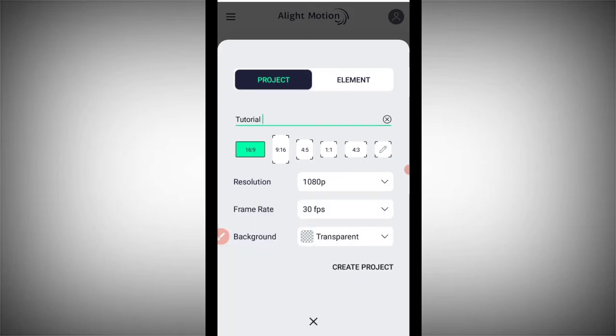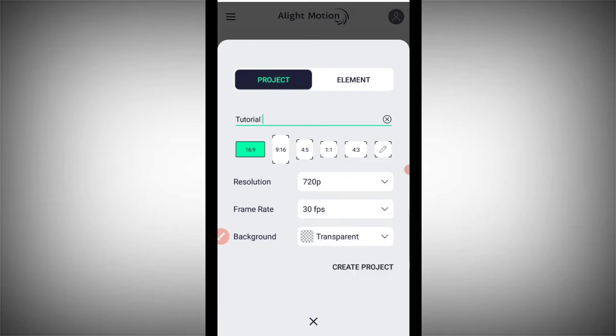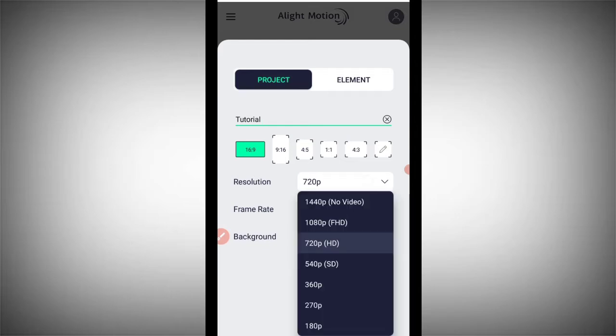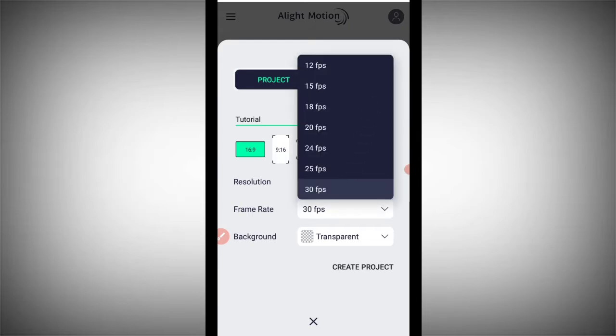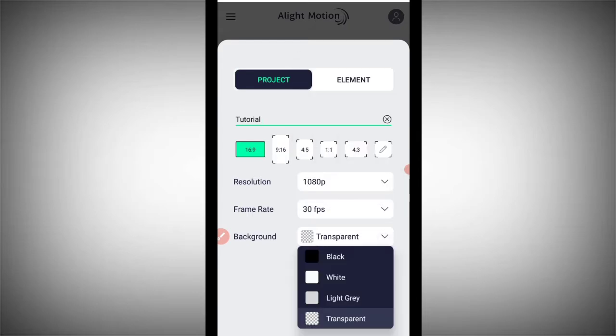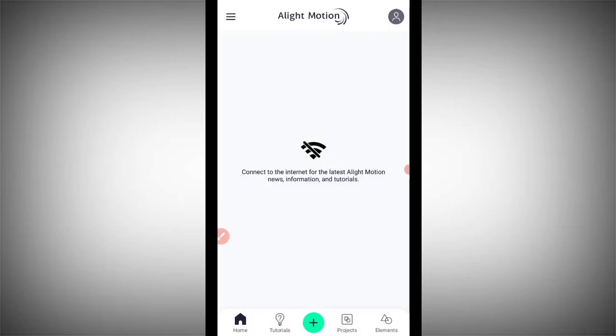All right, so next you choose your resolution for your video edit. The resolution you choose depends on the kind of video you want to edit on Alight Motion. If you have a video of 720p, there is no need selecting 1080p, so just select 720p. I'll just take 1080p here. Here we choose our frame rate for our video edit, and here we choose our background. I like leaving it as transparent. So click on create project.